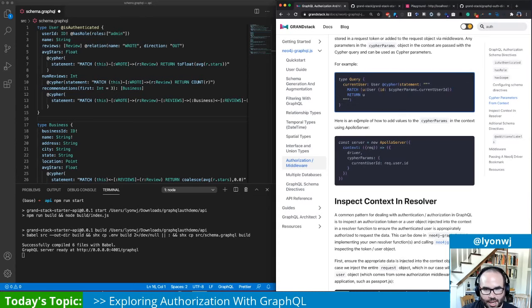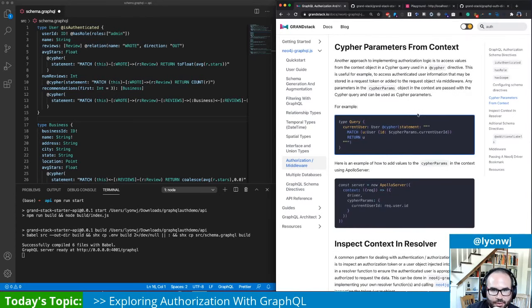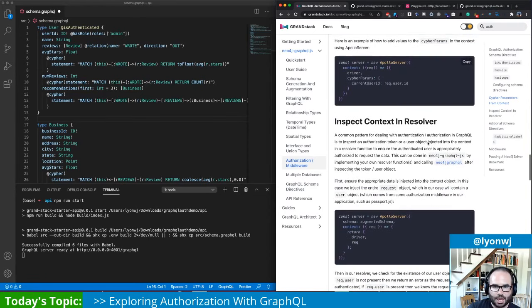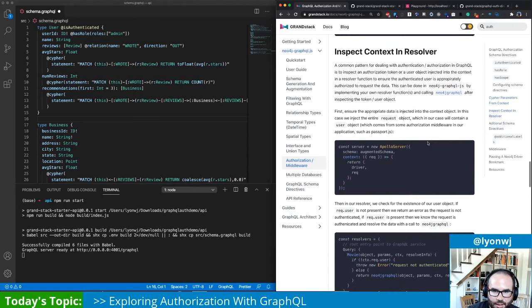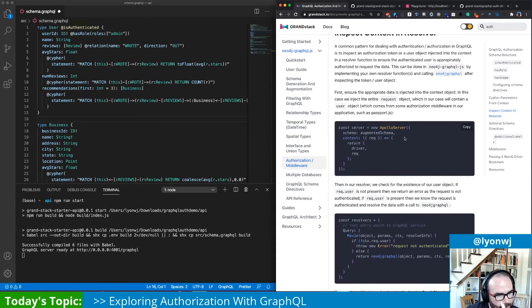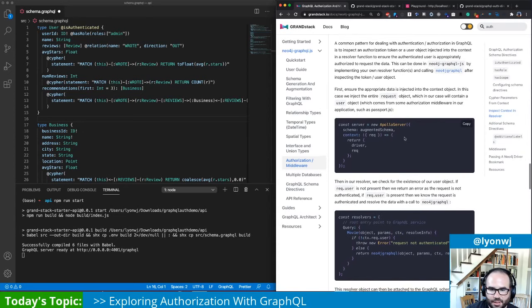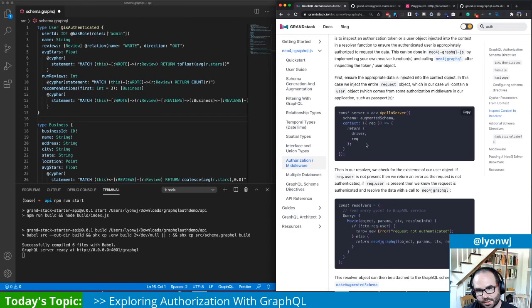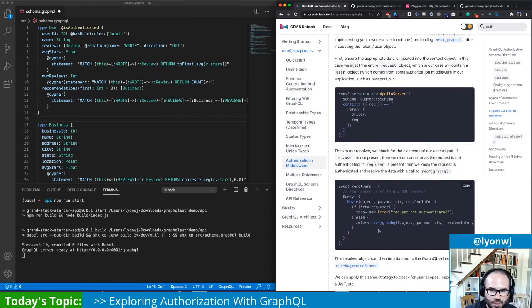Okay, so that's another option for adding authentication and authorization in the case where we're working with Cypher directive fields. Other more general options are things like inspecting the context object in the resolver itself. This is useful if we're implementing custom resolvers rather than relying on the generated database queries from Neo4j GraphQL.js. We still can use this option with Neo4j GraphQL.js.